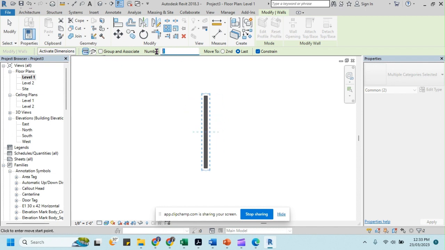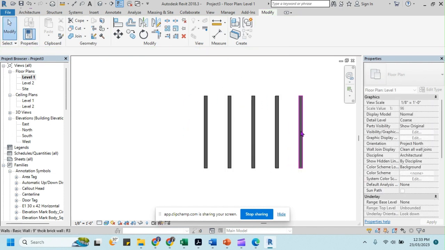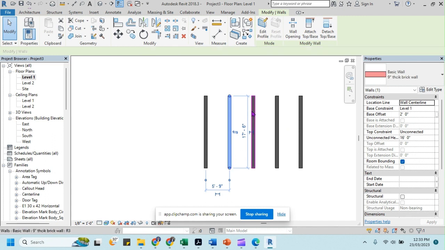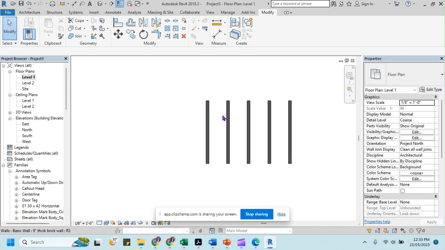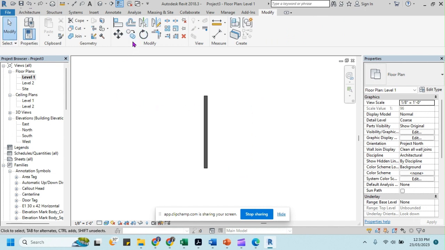Then a similar number of objects can be created. I pick the last one, but they are not a group. Individually they can be changed. When we check the Group and Associate checkbox, all work as a group. That's the main difference. Okay, I will undo this one also. This is the array tool.